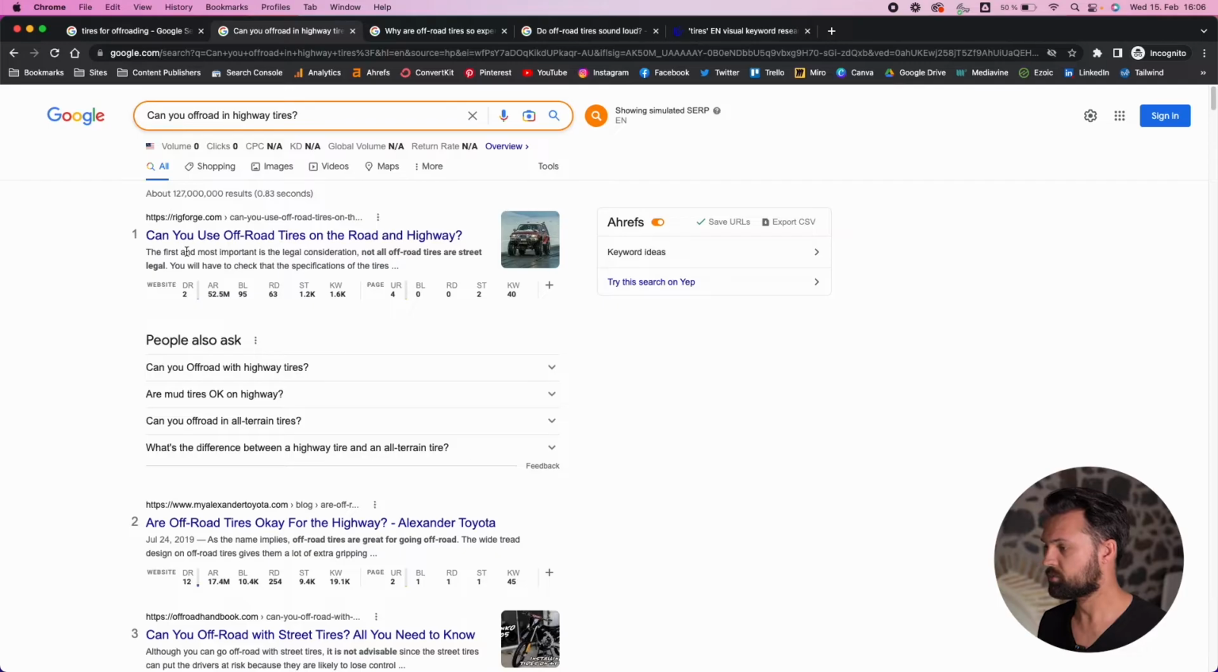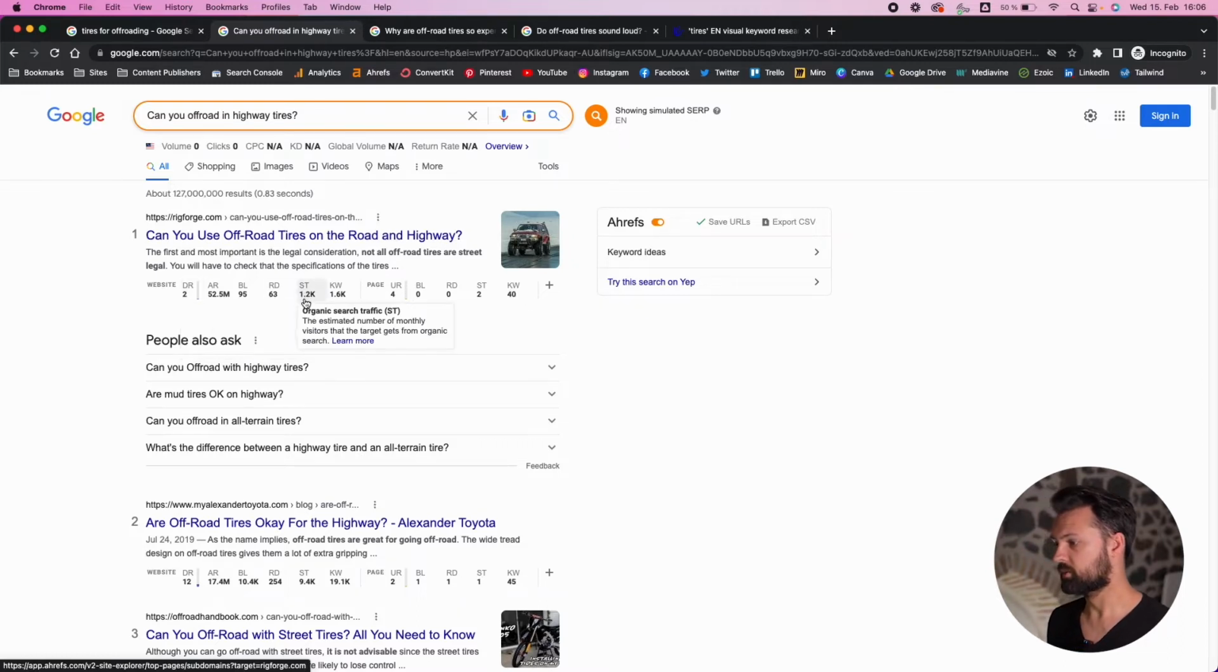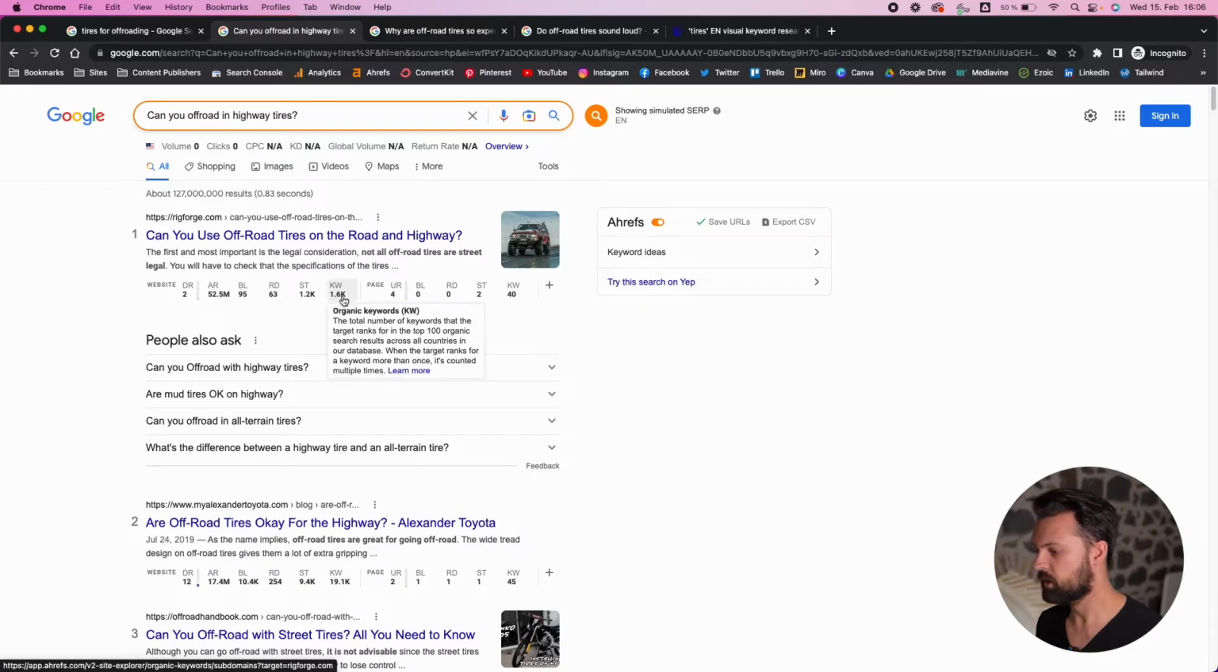So immediately in the top results here, we've got rigforge.com. So this sounds like a niche website. It's got a low DR of 2. Search traffic is above 1,000 for the domain, so that's quite good that we can look at. Keywords are also quite high here with 1,600. We can have a look at that. So what I would do here is I would go and grab this domain and I'd put it into a spreadsheet and I'd save it for later.